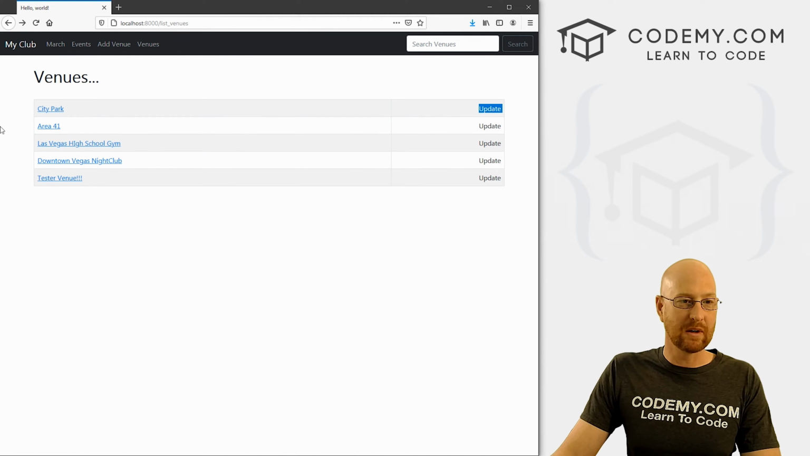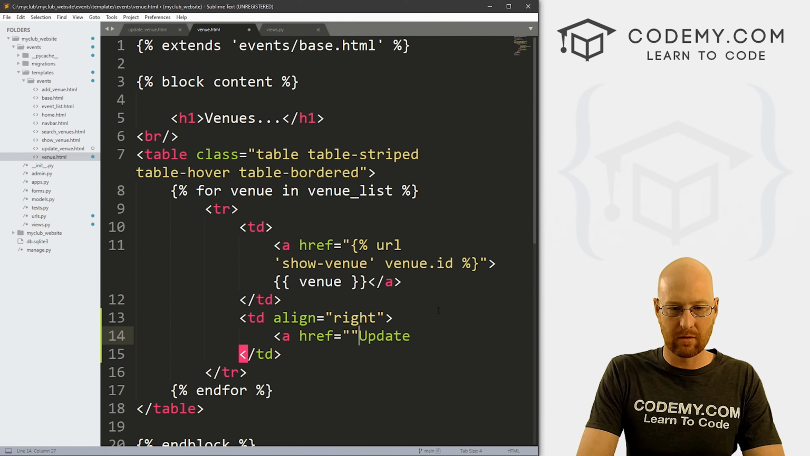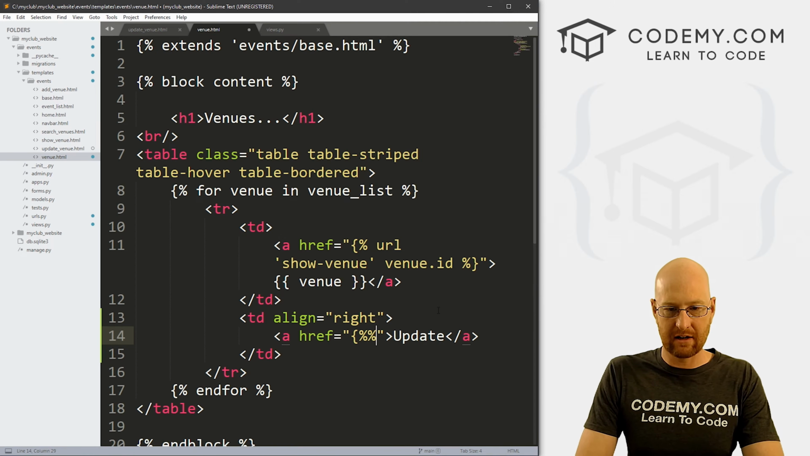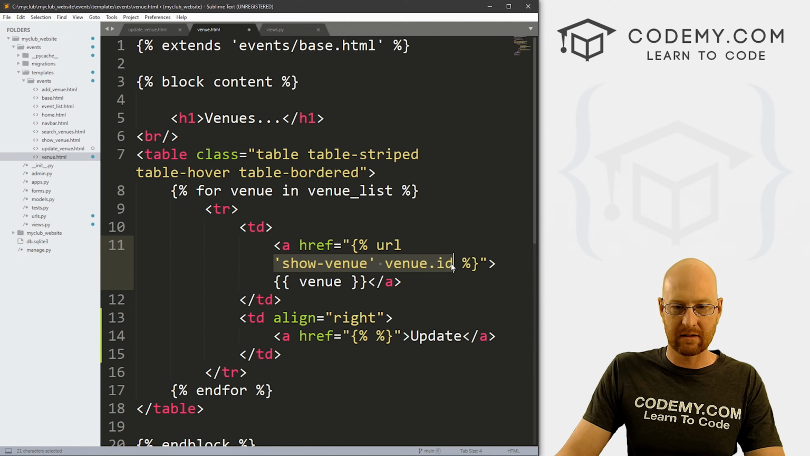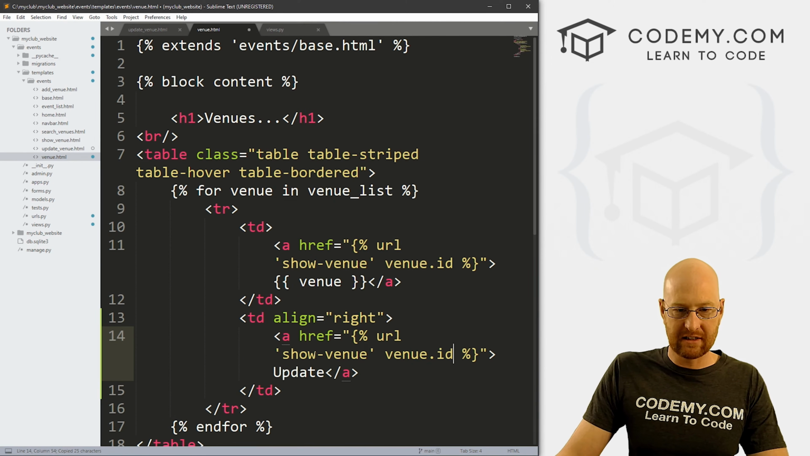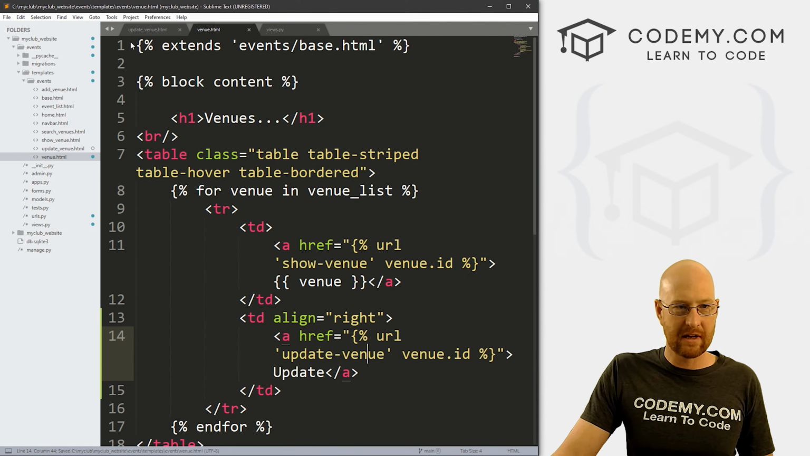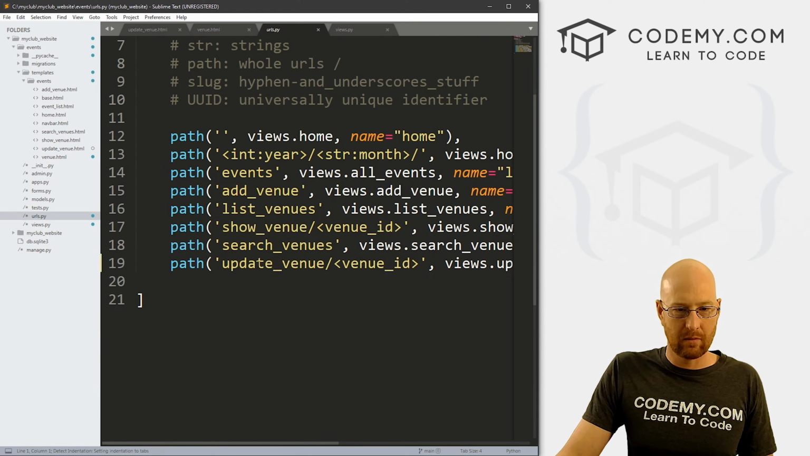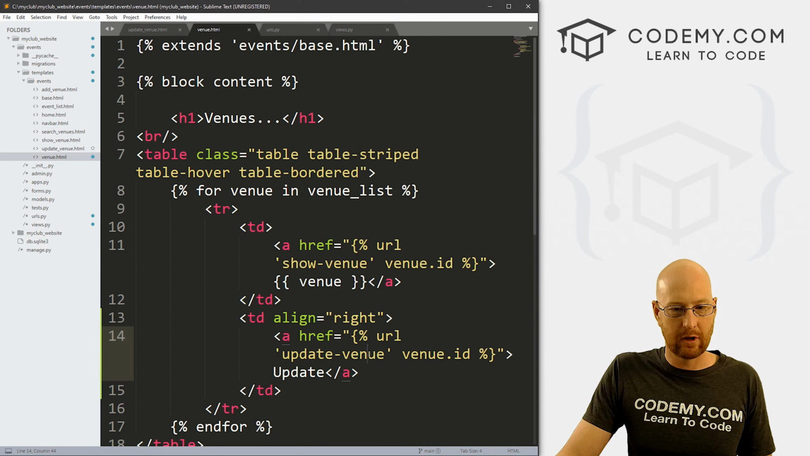Okay, so now we need to make this into a link. So we can do that pretty easily. So let's come down here and let's go a href equals, and then let's close our A. And inside of here, let's create a Django URL. And it's going to be very similar to this one right here. In fact, we can just copy this and paste it in, copy the whole thing. But instead of show-venue, this is going to be update-venue. Why? Because in our urls.py file, when we created our URL here, we called it update-venue. So we just referenced that.